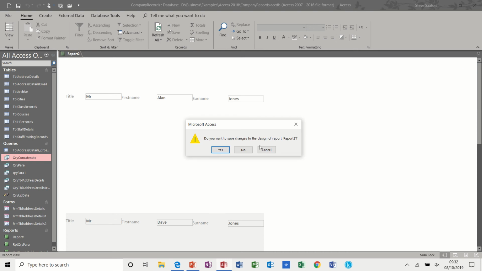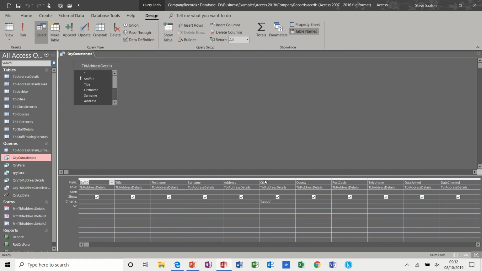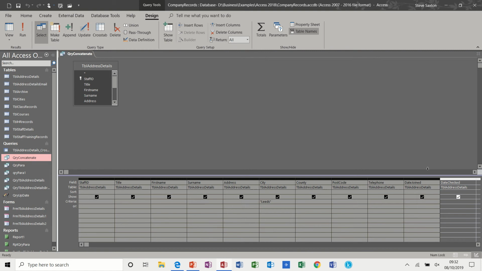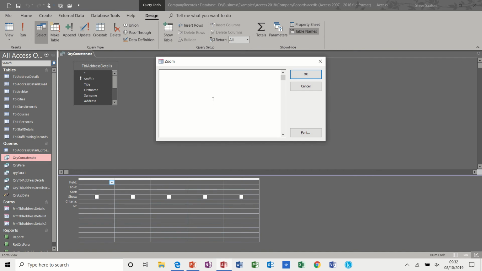So if I just delete that, don't want to save that, open query concatenate in design view, and what I'm going to do here is just get rid of all these for a minute, because I'm just going to do Shift F2 to zoom that up. I'll call this heading as a title, then I need to do a colon, and then I need to concatenate the fields. So first field is going to be title, title in square brackets. Then I need an ampersand, which is what I'm going to call the glue sign. That glues text to a field.